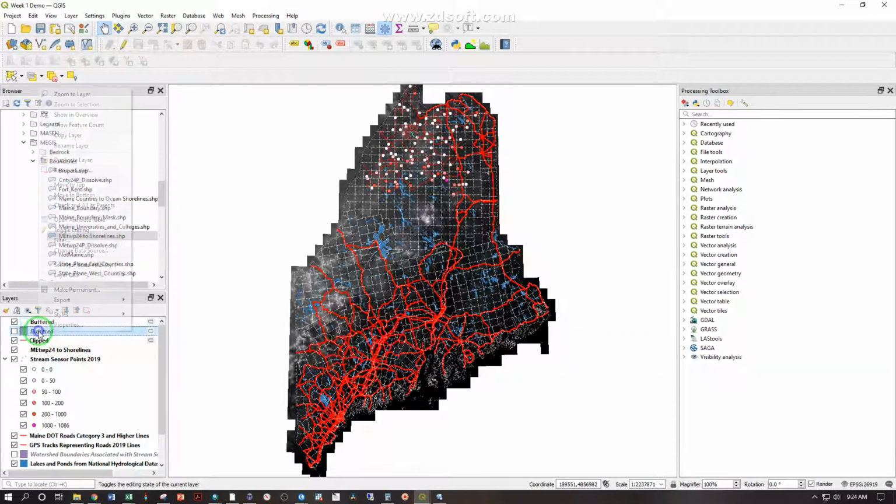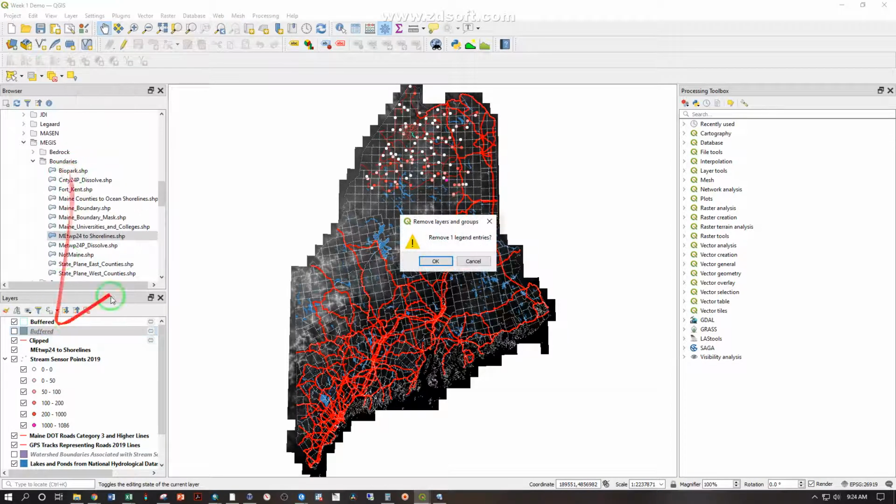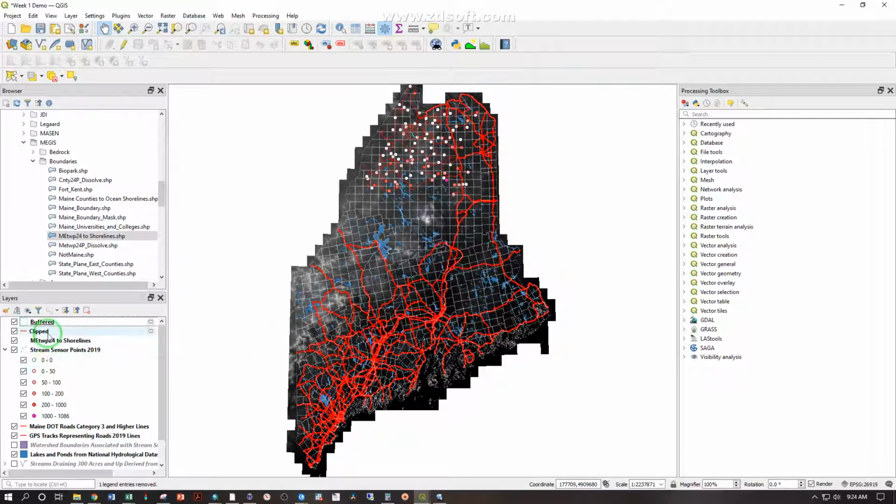We didn't want that one, so we can right-click, remove that. Remember, that was the one that didn't have the boundaries between different segments that were buffer dissolved. So remove that, it's gone forever. This clip data set, remember, was temporary.